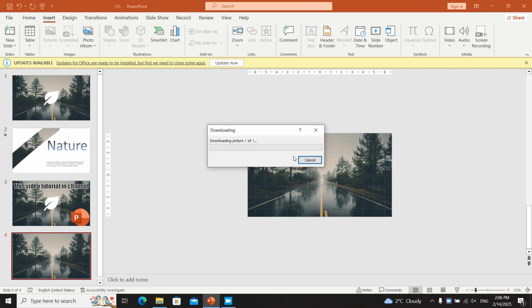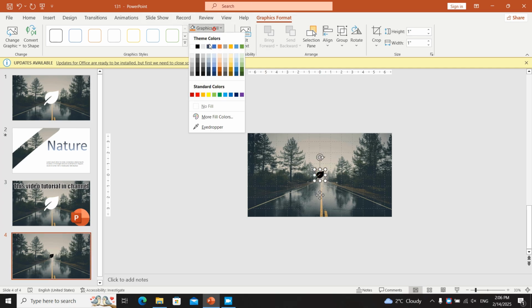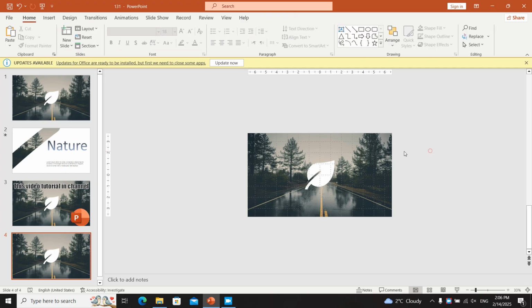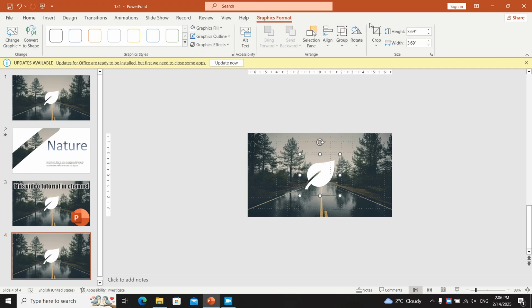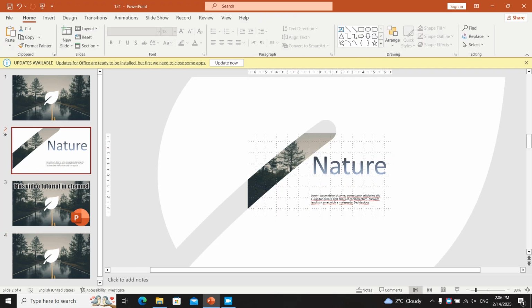Now, after inserting the shape, we need to change the size and the color. We easily wait for it to download the picture. It takes a little time, but it's not important. We go here, change the shape fill and increase it in size. That's really beautiful. You must always set the shape in the middle. Okay, we need to create this slide.